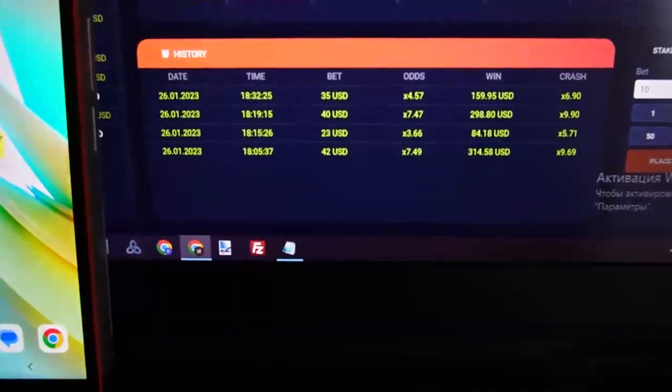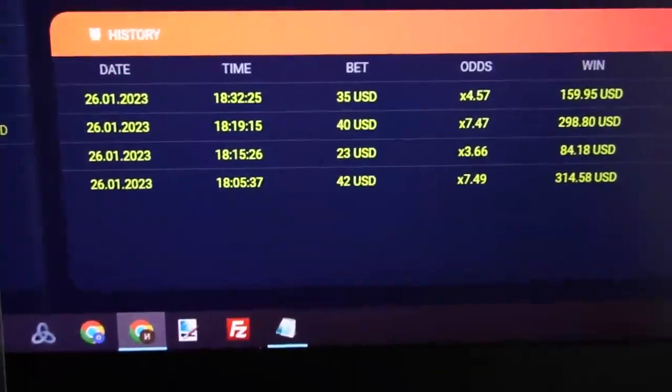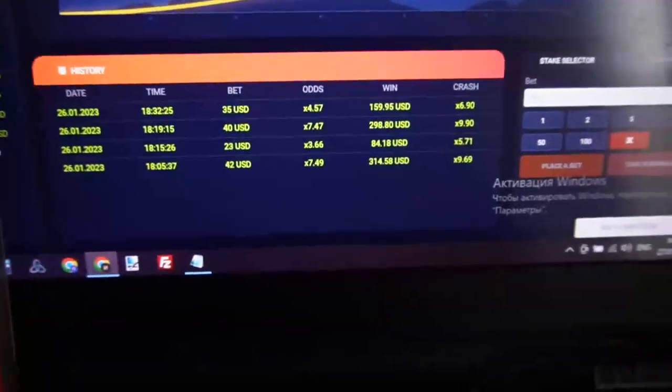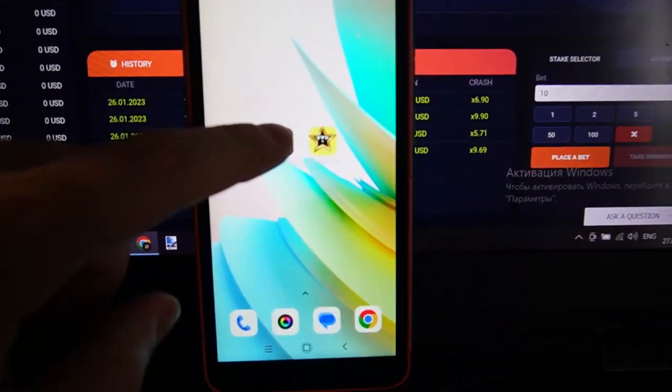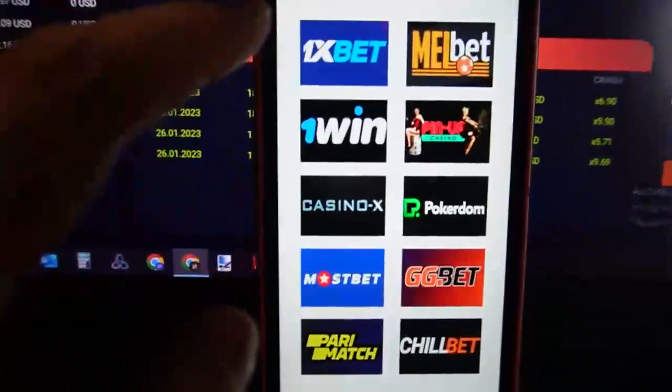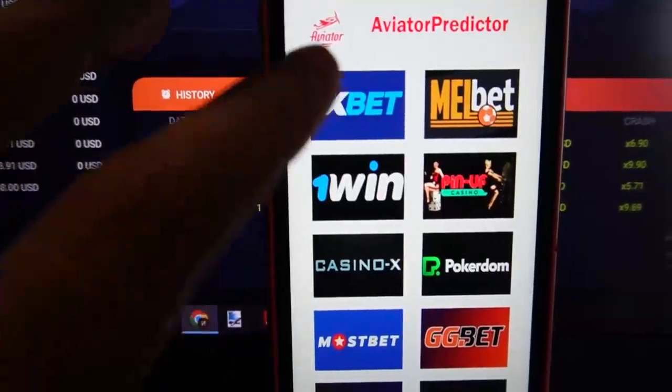You can see my history. It's amazing, I win all the time. Okay, and now I show you how it works. I open this app, and now I play on 1xbet, you can see.